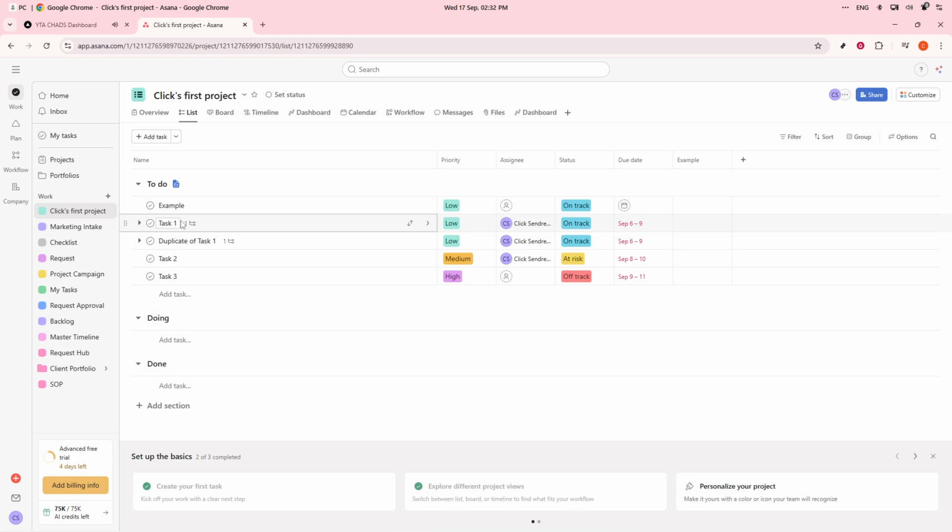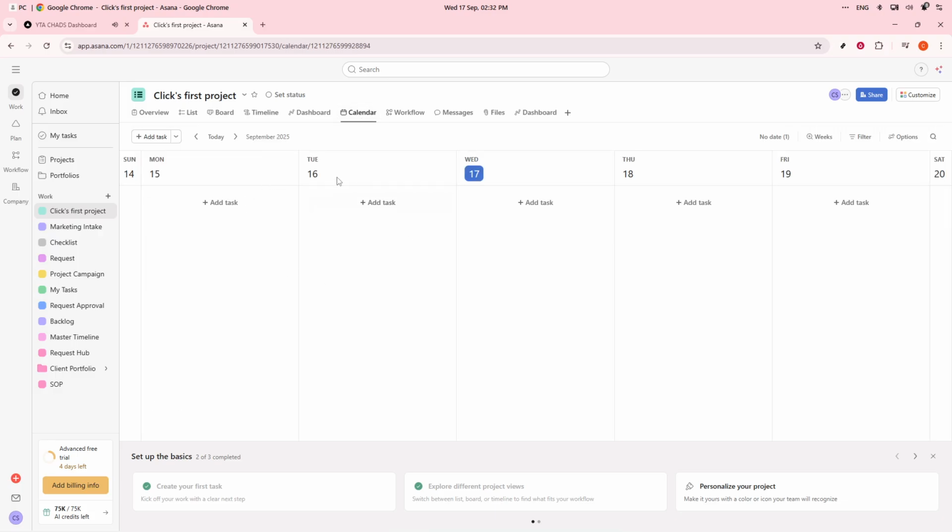Organizing your tasks and projects is key, and Asana offers multiple views to help with this. Even with the free plan, you can switch between list view, which is your traditional task list, board view for those who prefer a Kanban style workflow, and calendar view, which allows you to see tasks by their due dates. This flexibility lets you visualize deadlines without needing any premium features.